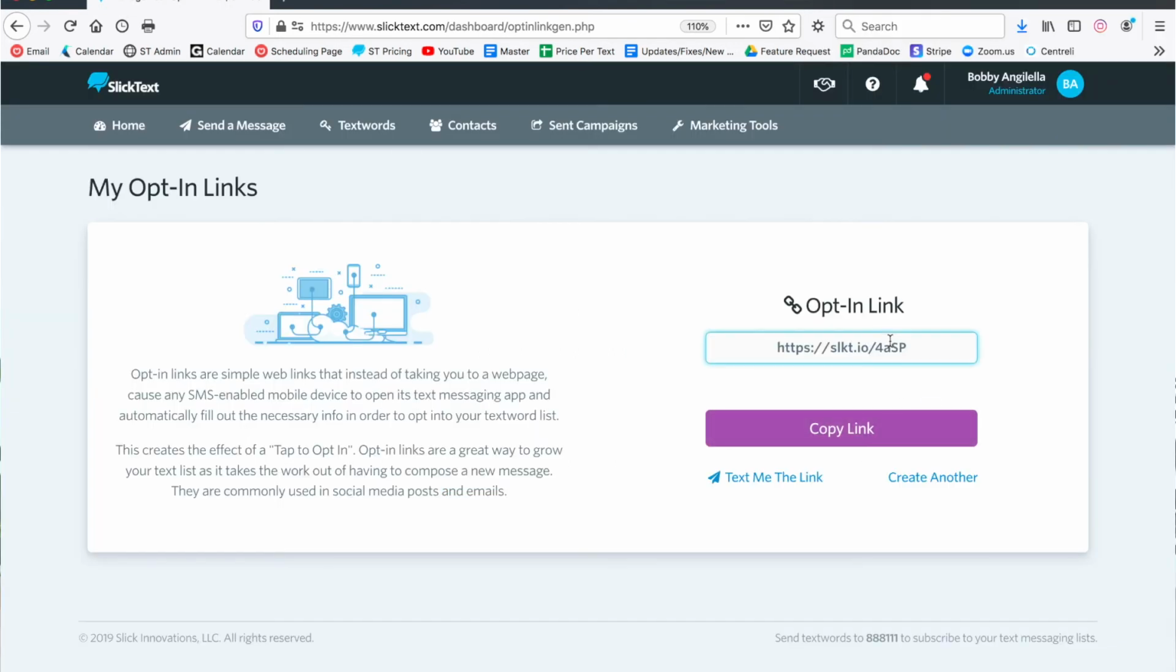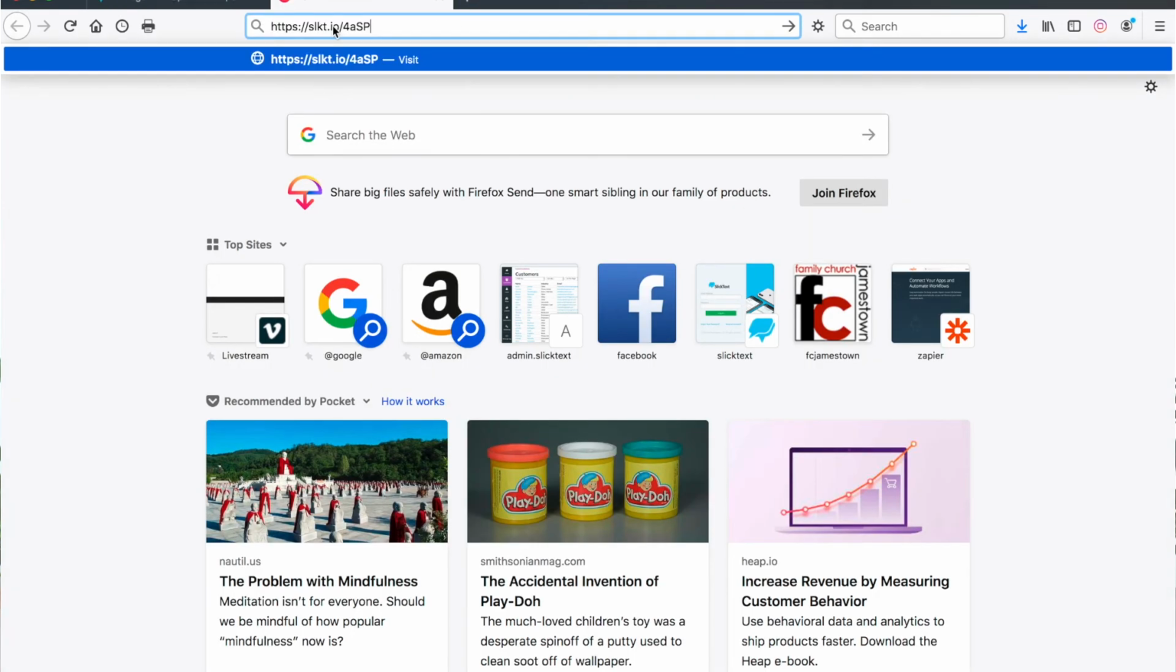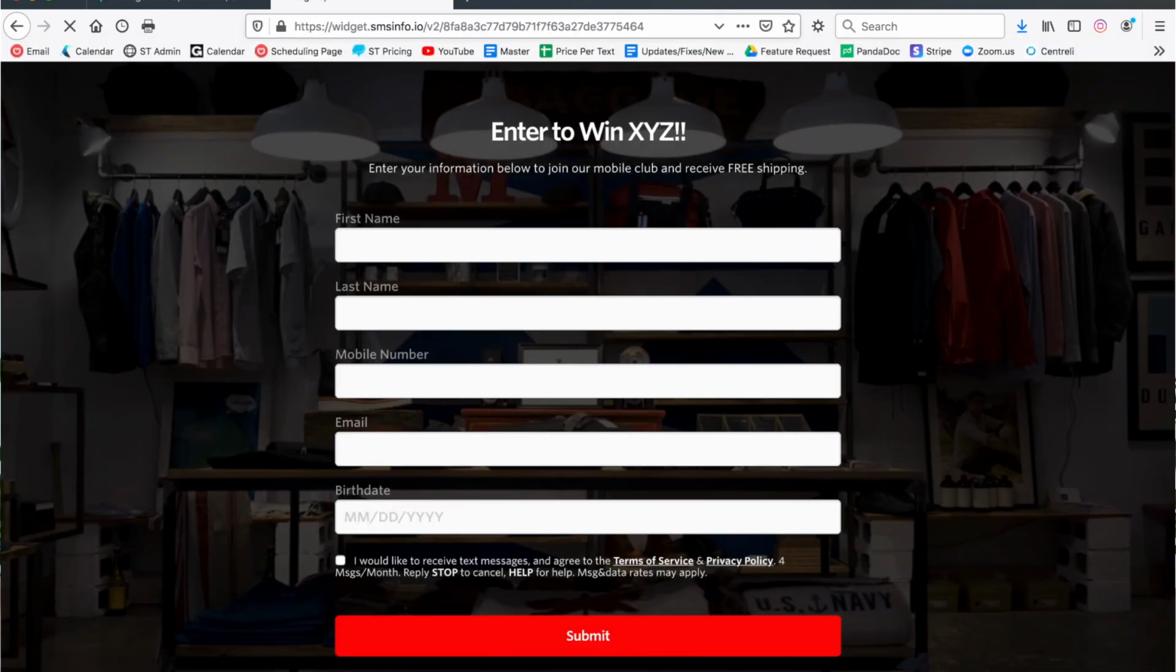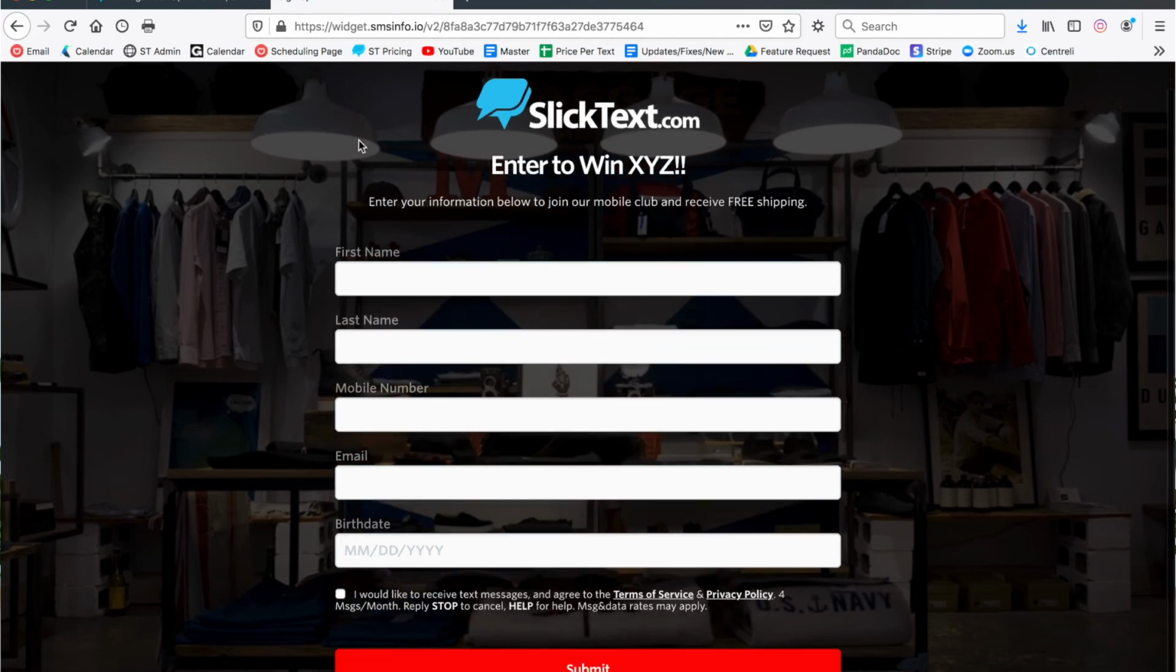Now, what happens if we just take this, right? I'm on a MacBook Pro, and we just go to a web browser and we paste it in there and hit enter. Well, it's going to redirect us to that web form that I created. So it's going to detect that I'm not on a mobile device, and it's going to give us this option to fill out the form and subscribe to our list. Okay, and then once we do that, we receive confirmation on our mobile number and they're opted in.